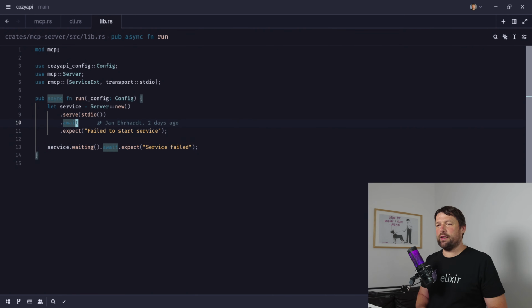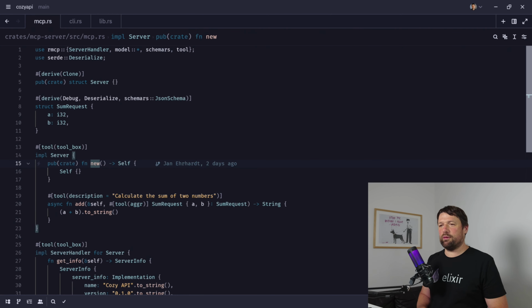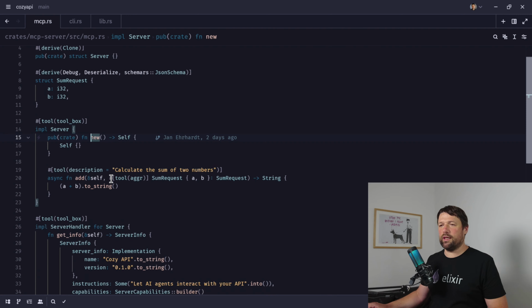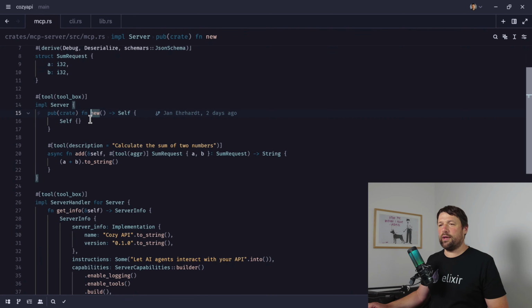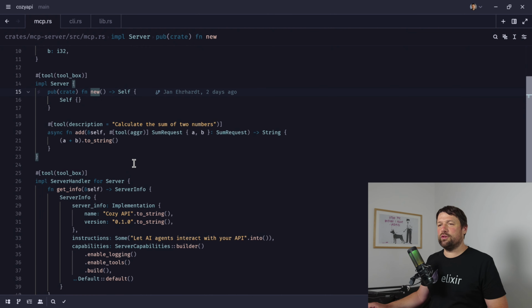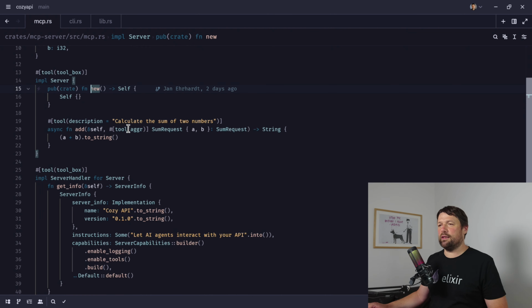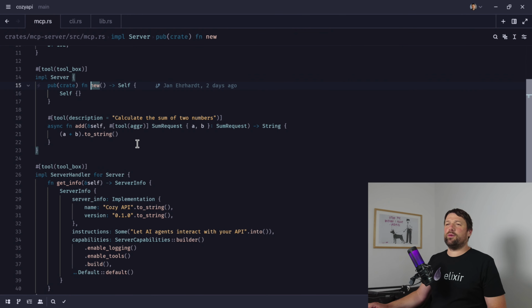So let's quickly go into the new function because that's probably what we are looking for. So that's defined here. So we have this struct, which is a server, and then within the server we have the new function to create a new server, and we can then also define tools here. So you see already a little bit the Rust SDK for MCP servers being in place here.